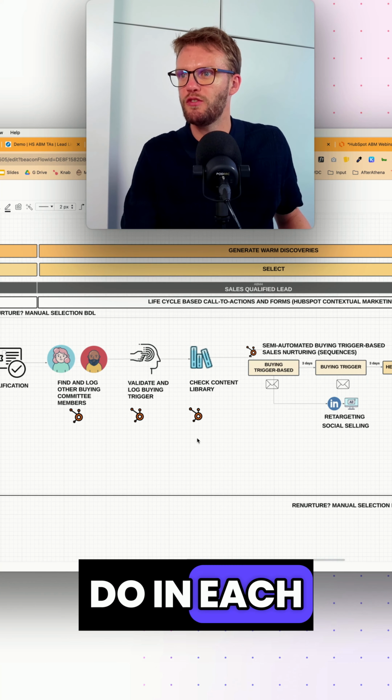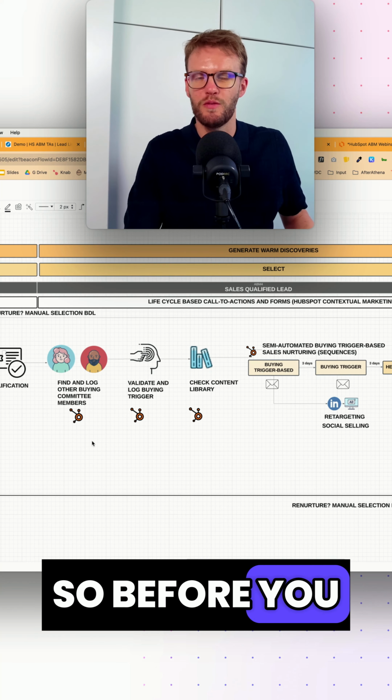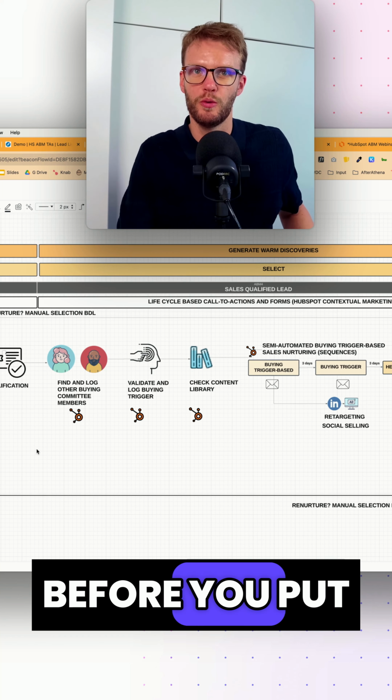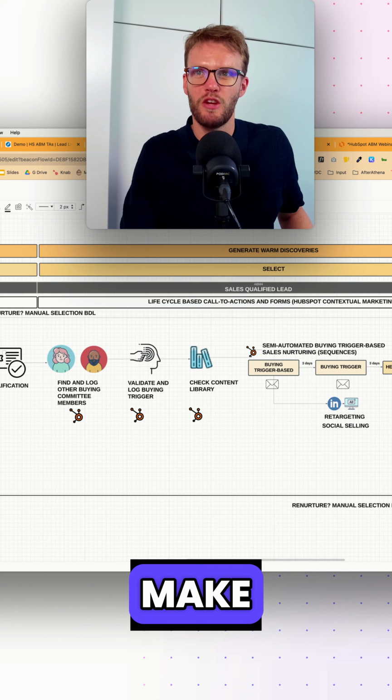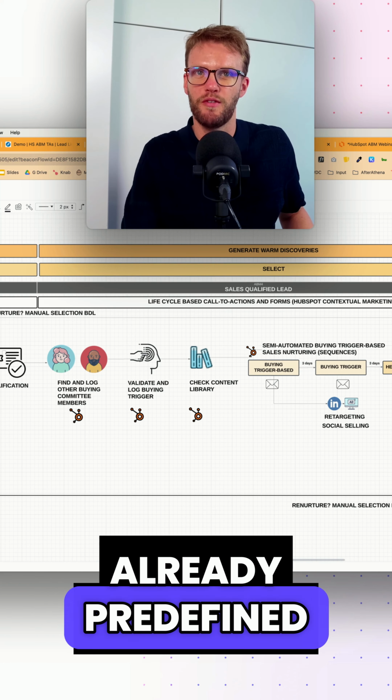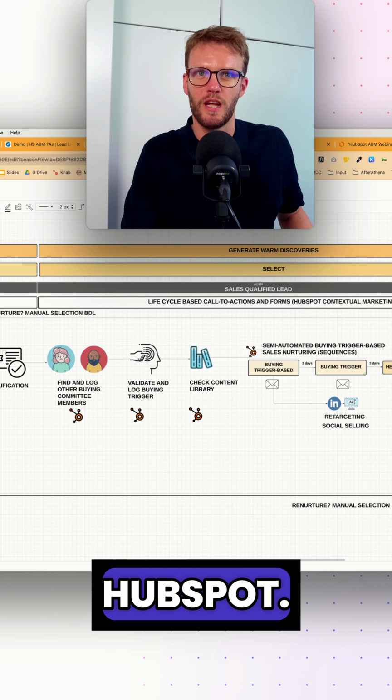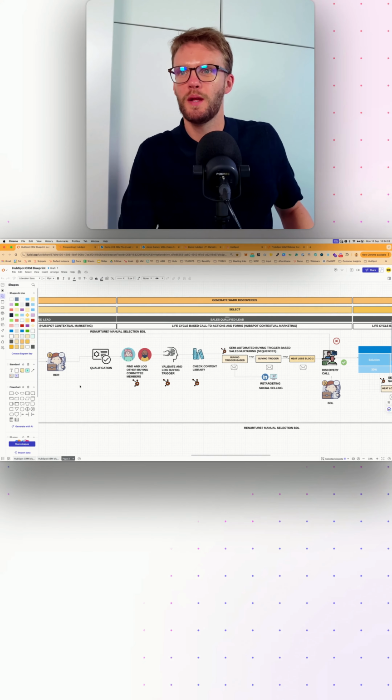What will you do in each phase? How will you follow up? So before you invest in ABM, before you put in significant budget in campaigns, make sure that the follow-up is already predefined and that you have your sales process running in HubSpot. That will be the first step.